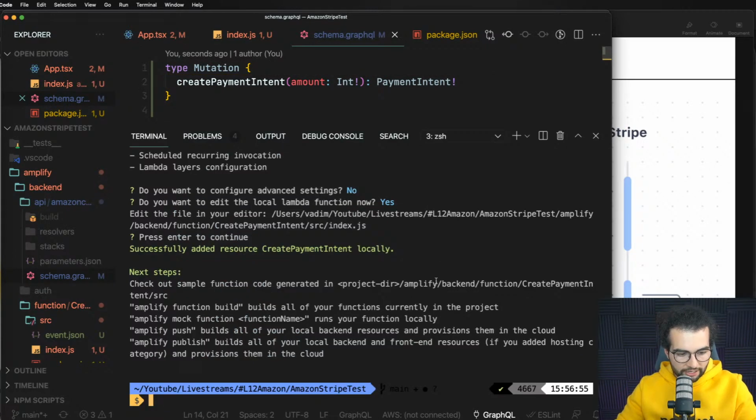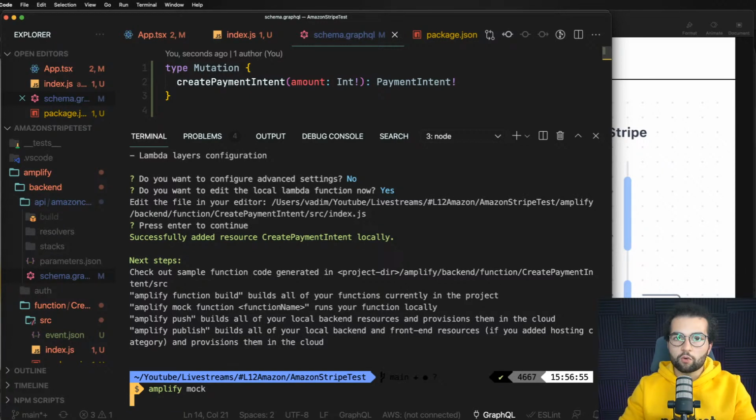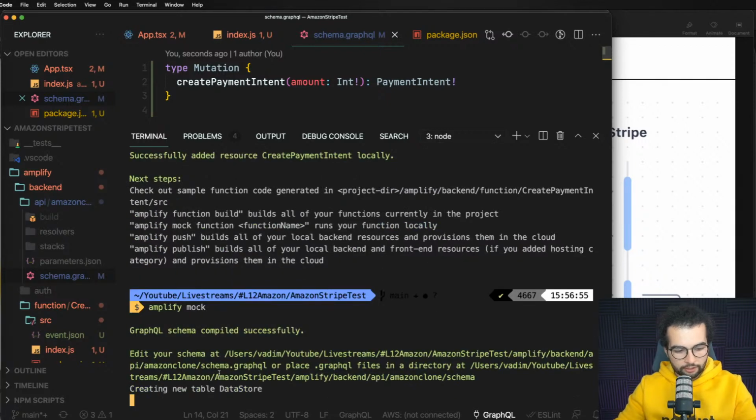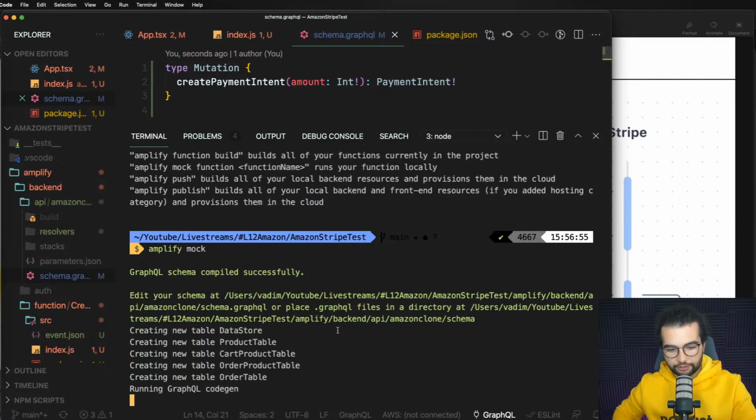Okay, let's try to run our backend, and I'm going to try amplify mock. Amplify mock will run our Amplify architecture locally. So in order not to wait a lot of time until it deploys and then see that we made a mistake, we can run amplify mock. Let's see if it will work this time. Okay, creating everything.